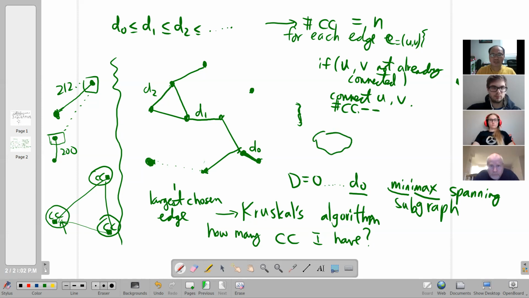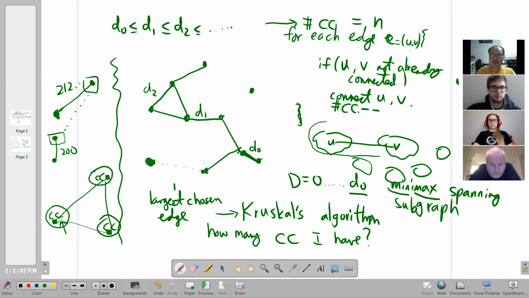You have some connected component that U belongs to. It could be just by itself, doesn't matter. You have some connected component that V belongs to, and you have other things too. Doesn't matter. And if they're not already connected, then you connect them. By doing that, you decrease the number of connected components by 1, because these now become 1 component. Of course, if they are already connected, then you don't connect them and don't decrease the count. So this is basically the standard Kruskal's.